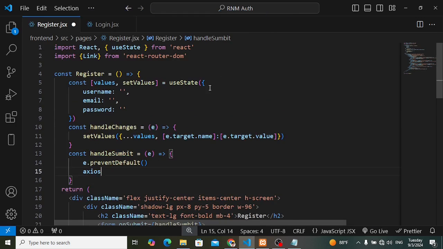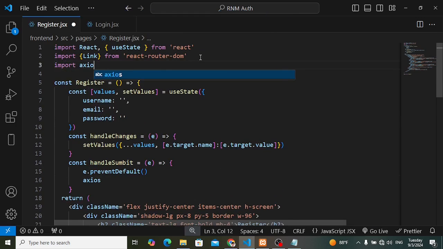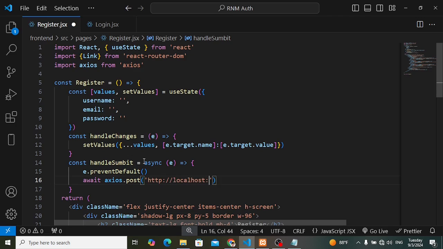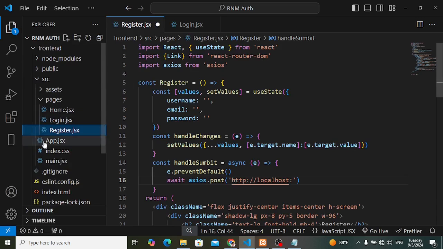Axios, so let's first of all import that Axios, and let's use this Axios.post, and let's make it an asynchronous function, async, and we will use the await keyword here to wait until the completion of this function. We will write our server side path. So our server side URL is http://localhost, colon, then the port of our server side. The port of our server side was 3000.